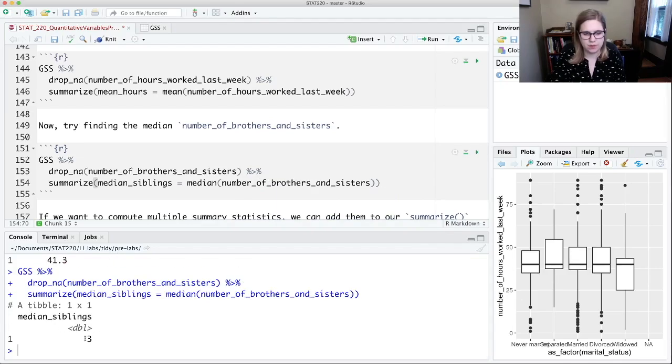And my median number of siblings is 3. Again, I'd be under the median there for the number of siblings. My dad would be way above.